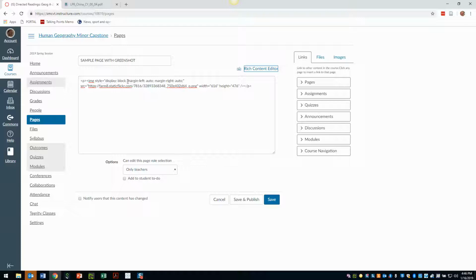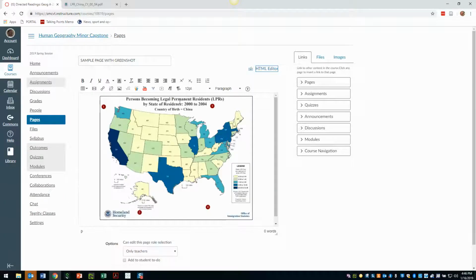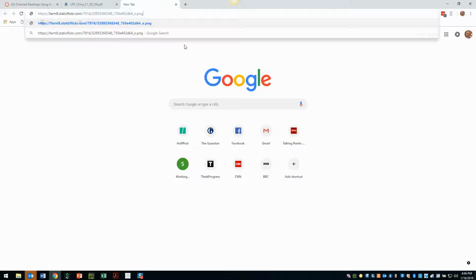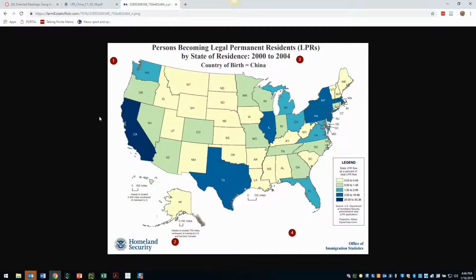Now I've messed with it because I've moved it and I've resized it. There's the resizing I did. But there's the durable link. Can you see that? farm8.staticflickr.com. I don't need to know that. I just need to know that Canvas can grab it. And just so you're convinced, if I open a tab and I paste in that URL, that's the page actually going to Flickr. That's the image on Flickr.